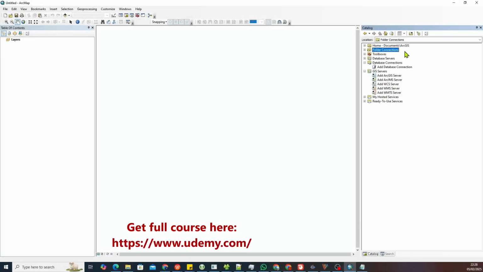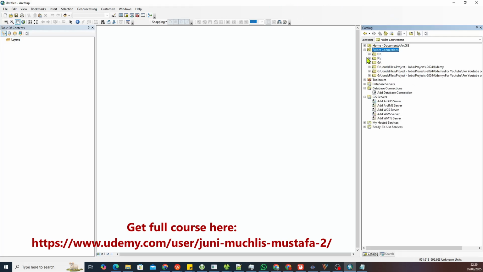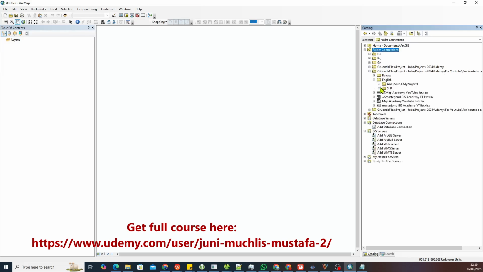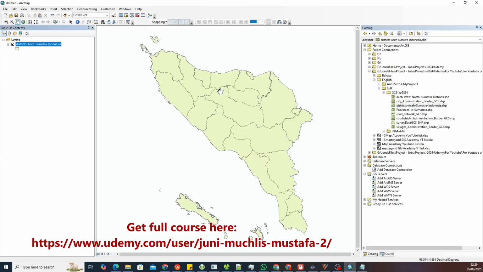Okay, now we are going to change the polygon's features color. This is a new project, untitled, a new ArcMap project. Now let's load one polygon feature. I will choose here the English shapefile, and I will choose these districts in Aceh, Sumatra, Indonesia. This is Aceh province in Sumatra Island, Indonesia.